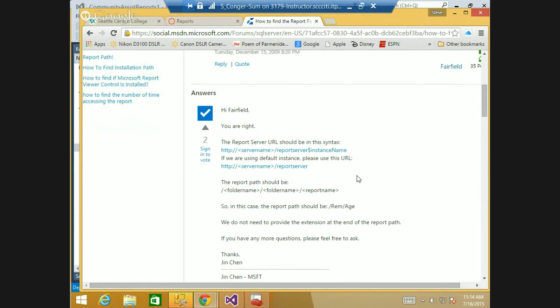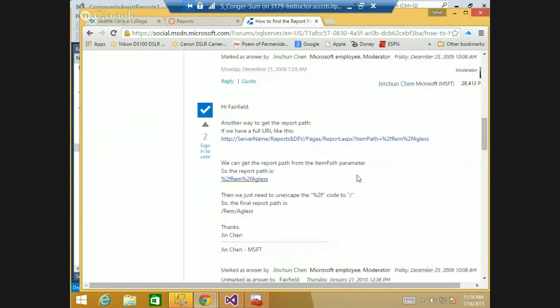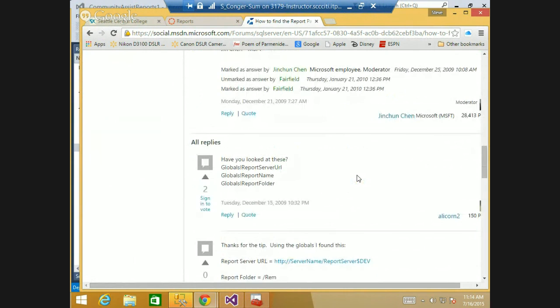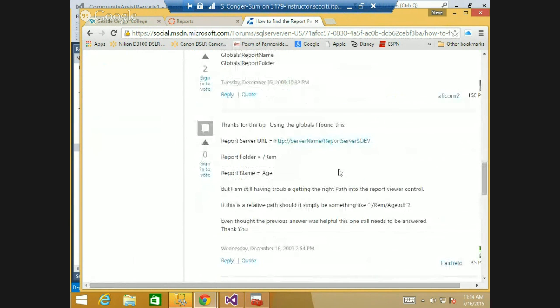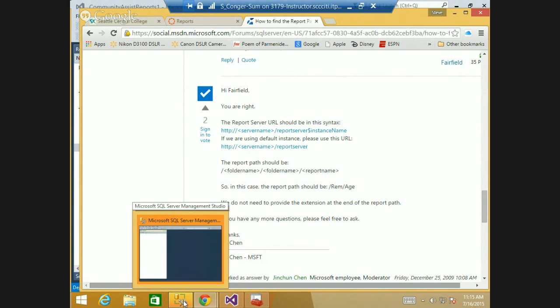This guy discovered that it was not called report server, it was called report server underscore SQL 2008. But would that be the case for others? This just says HTTP server name. But server name, I wonder if we need to, let's try something. I don't want to spend forever on this, but I would like it to work.